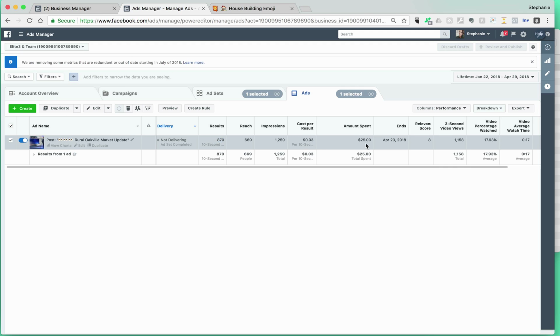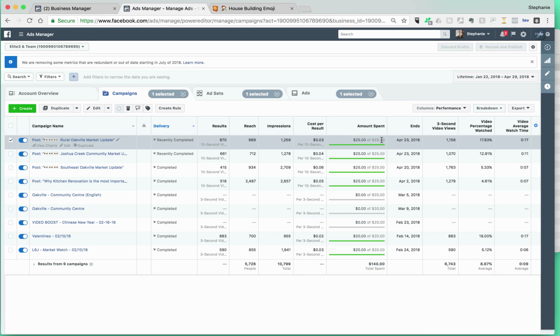So you see here they're hitting their budget. So if you are hitting your budget consistently, that tends to be a sign that you need to increase your budget. If you're always a little bit below your budget, meaning Facebook can't quite get enough people to your ad based on your budget, then you can keep your budget where it is.